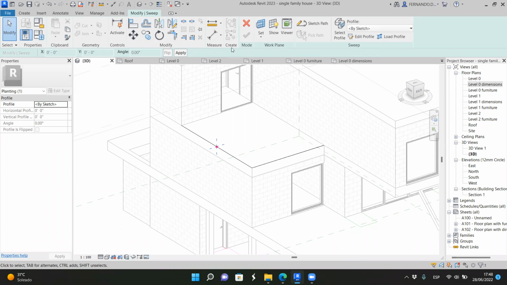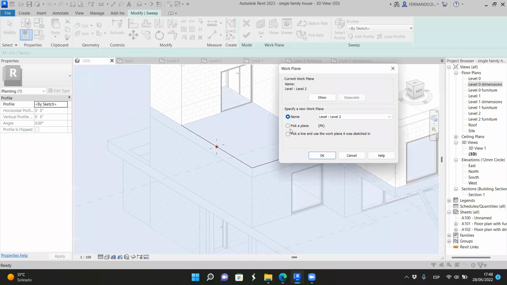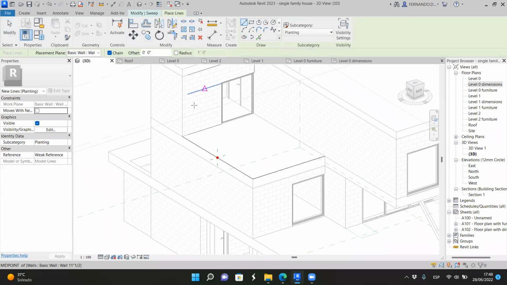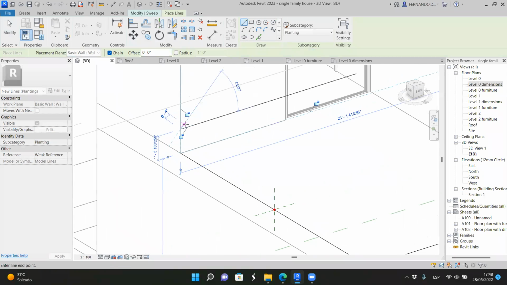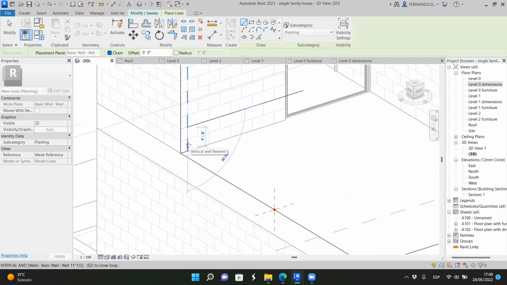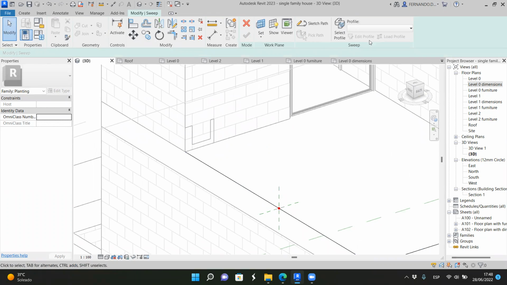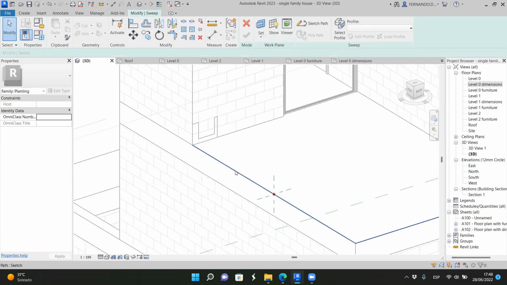But now I want to draw this on this vertical plane. So I'm going to set the sketch on this plane. And now I can draw like a lantern like this. Okay, so you see that we have the sketch, and then we have the path.